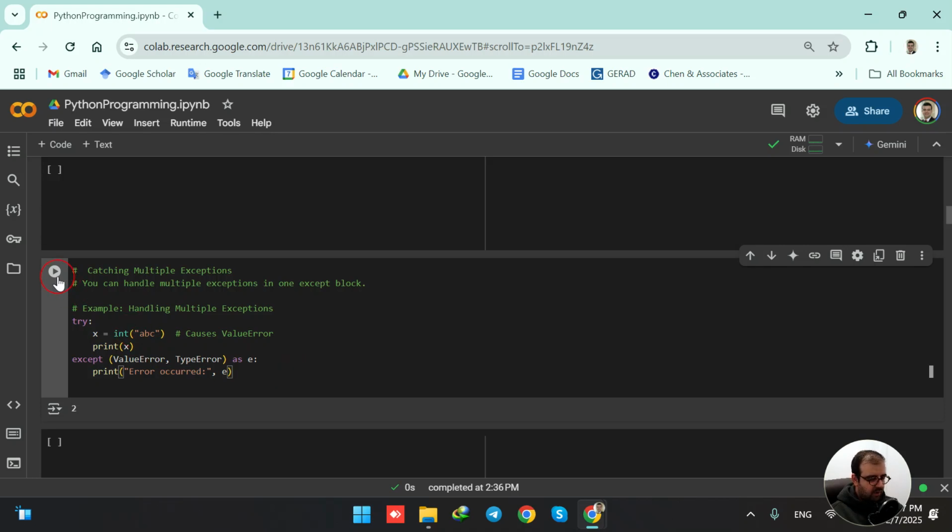Okay, so when I run this code, we are going to have a value error. It says error occurred, invalid literal for int with base 10. ABC is a string and it's not going to be converted to an integer. It's not possible. So it's a value error, and here the value should be something different. So this is how the value error works.